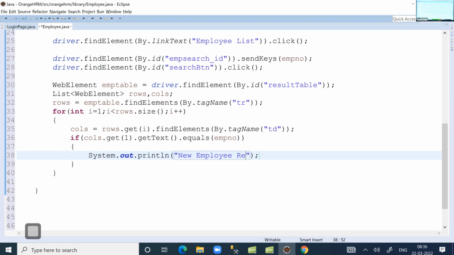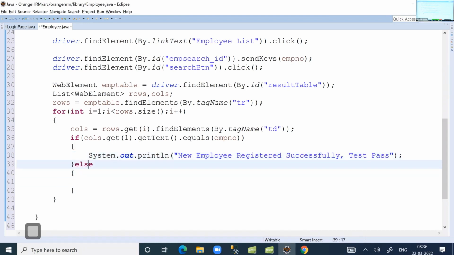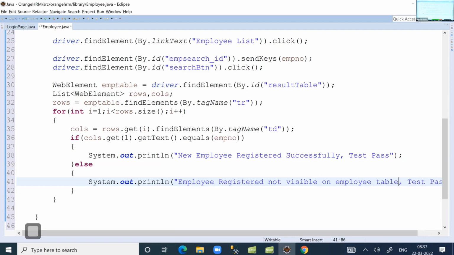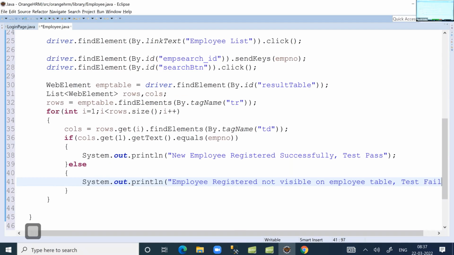The new employee registered successfully, test pass. Otherwise, the employee registered not visible or displayed on the table, because expected it should be visible on the table. Test fail.